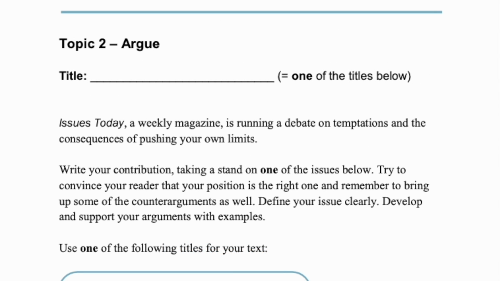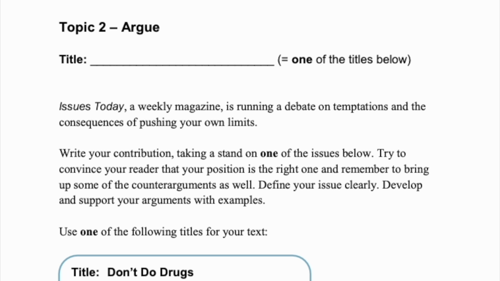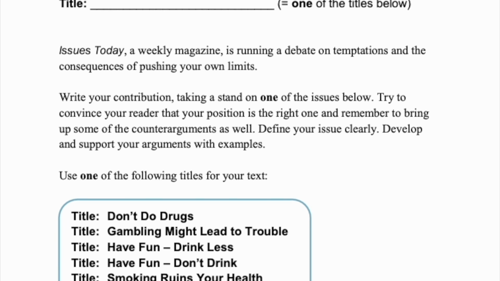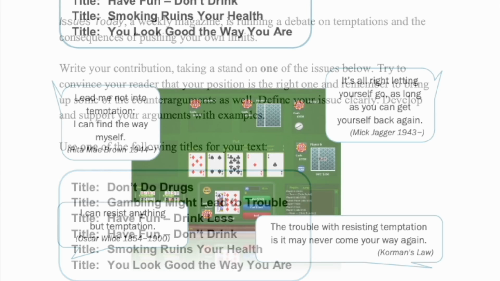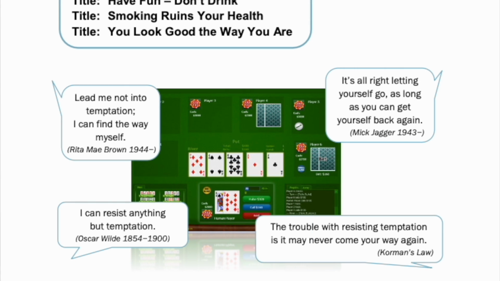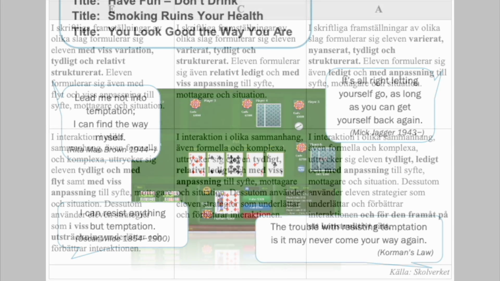Again, make sure you read the instructions carefully. Here it says, write your contribution taking a stand on one of the issues below. Again, you do not need to use all of them. The quotations here are for your inspiration. You do not have to refer to them in your text, unless it says so. So again, make sure you read the instructions carefully.